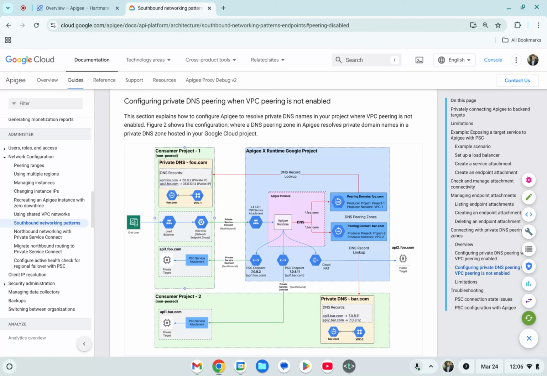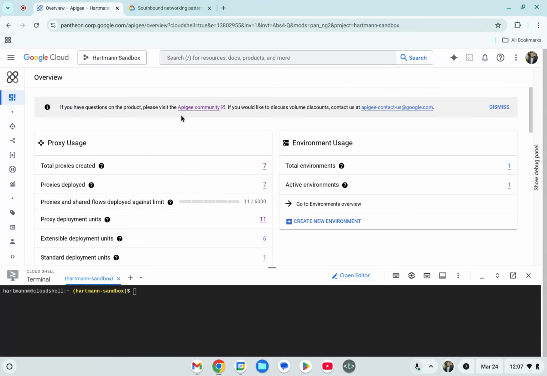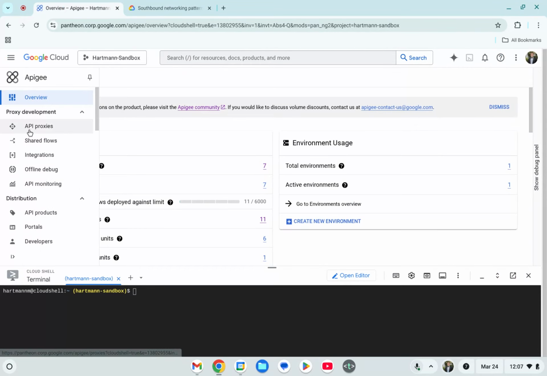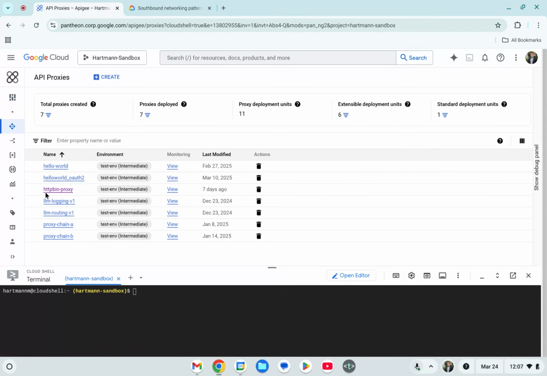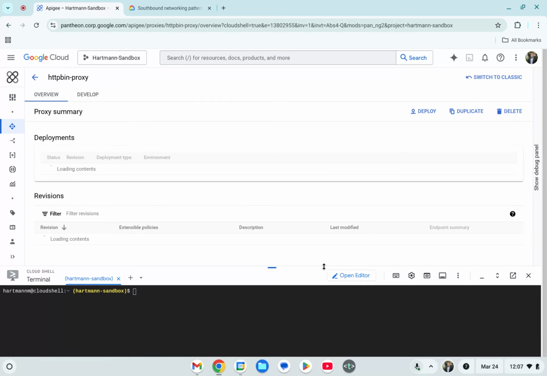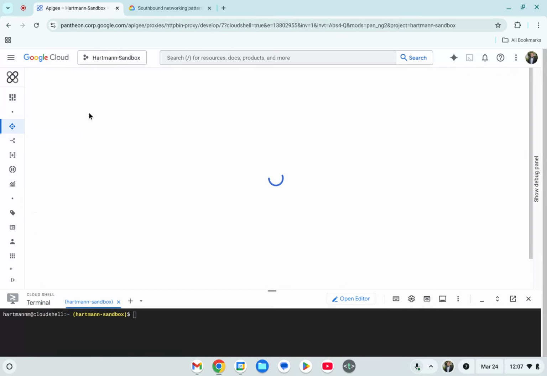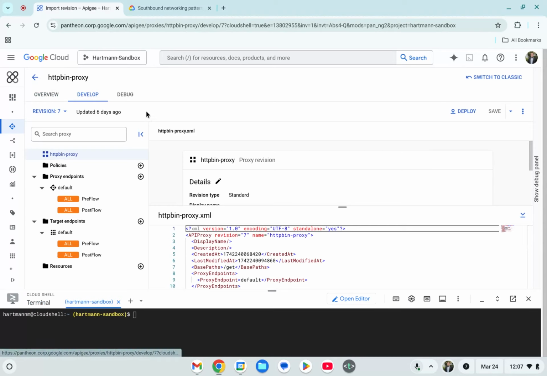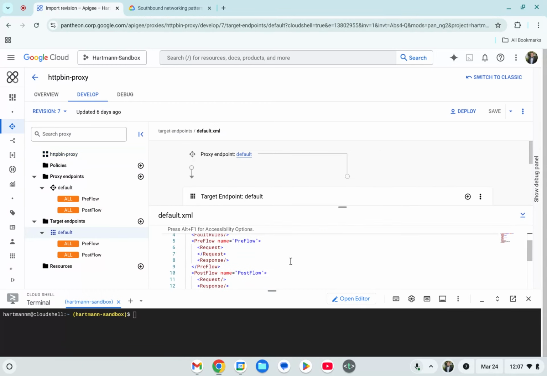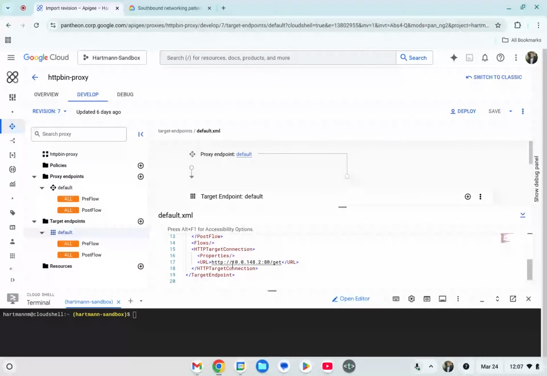However, one of the limitations of this functionality previously was that you cannot orchestrate DNS peering with this architecture. As you can see on my screen, I'm in the Apigee console. I have an Apigee X proxy created here, which is communicating to an HTTP bin proxy. That's basically a virtual representation via Private Service Connect. I have an endpoint attachment, which you'll see in a second, and I have to address that endpoint attachment via its IP address.